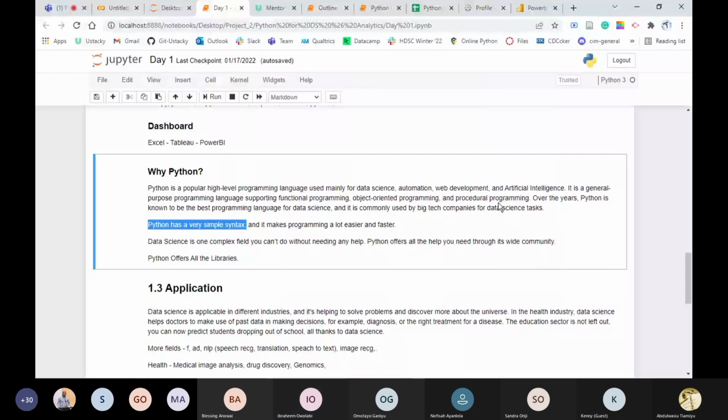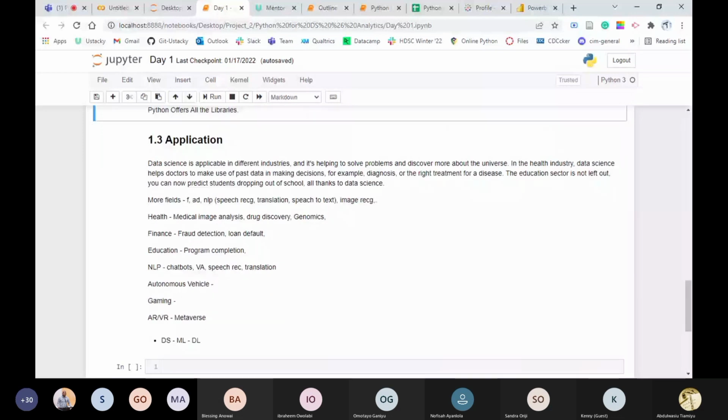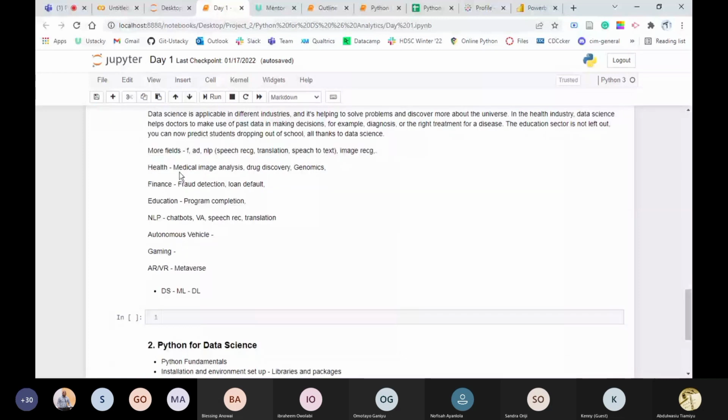Then we have applications of data science. Data science is being applied in different industries these days. In health, doctors make use of past data in making decisions, diagnosis, and treatment of diseases. In the educational sector, you can predict students dropping out of school. We also have NLP. In health, we use this for medical image analysis. For example, you have a scanned image of a particular disease, then you try to predict what the outcome of this disease will be. Then we use it for drug discoveries.